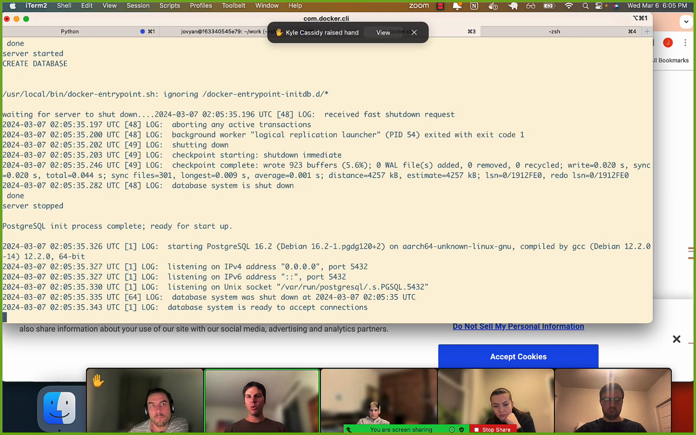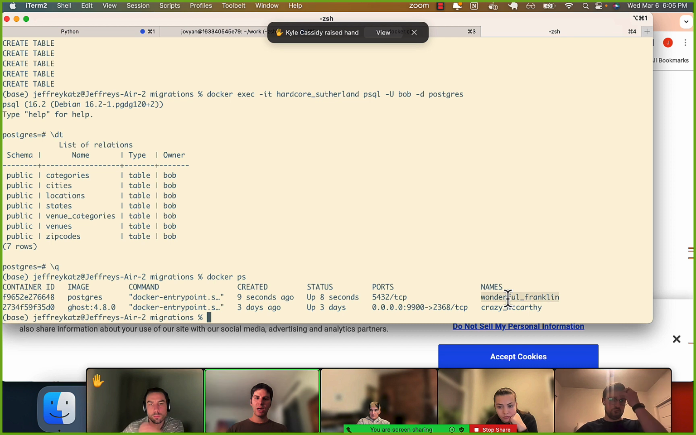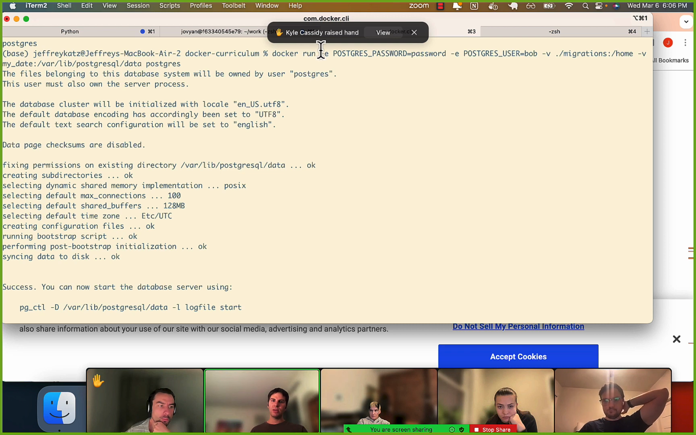And now if I go over here, I'll do docker ps, and we got this guy, and I'm going to run the migrations against it. And just to show you, I did both in this case. So if you just look at this, I set an environmental variable, and I set two -v flags. One to move the contents of the migrations folder into the home directory in the container, and another one to take the data that's stored here and store it in this volume.